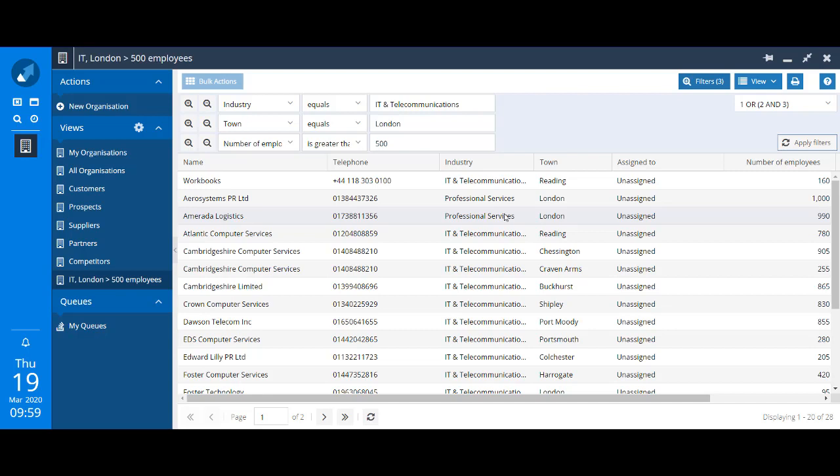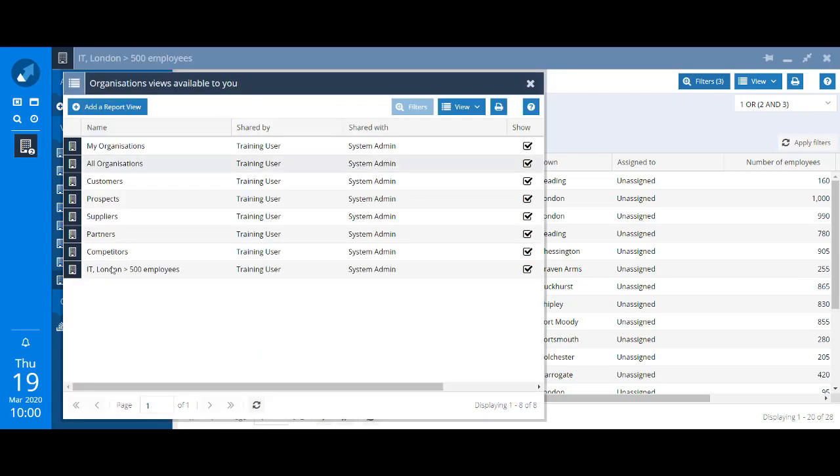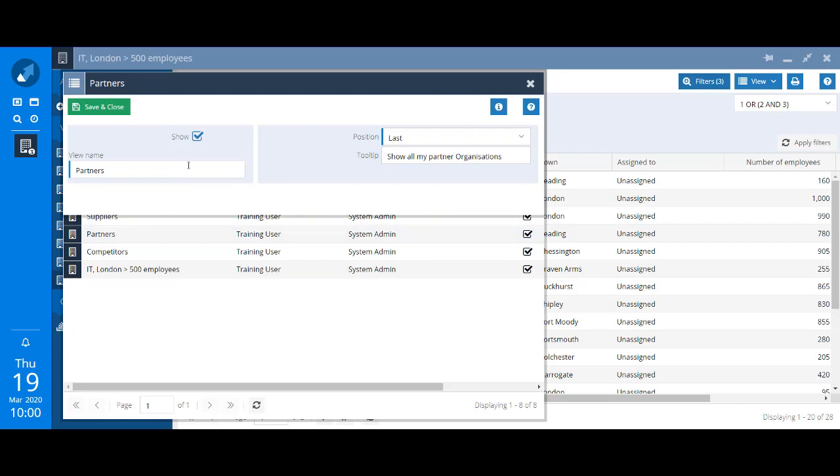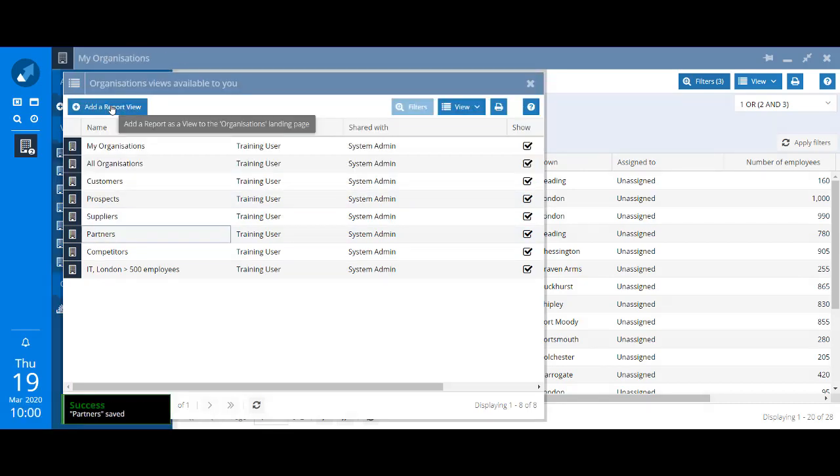You can control which views appear in the column on the left-hand side here using this cog symbol at the top of the Views section. For example, if you didn't want to see the partners, here you can remove it. If I click on the cog, I'll show you. Here we go. So if you don't want to see the partners view, click on it and then take the tick out of the show box and click Save and Close.